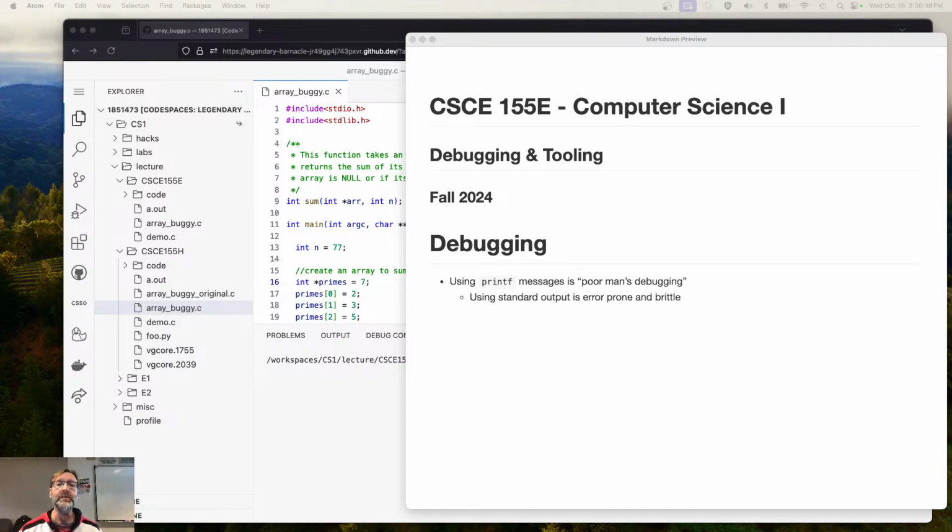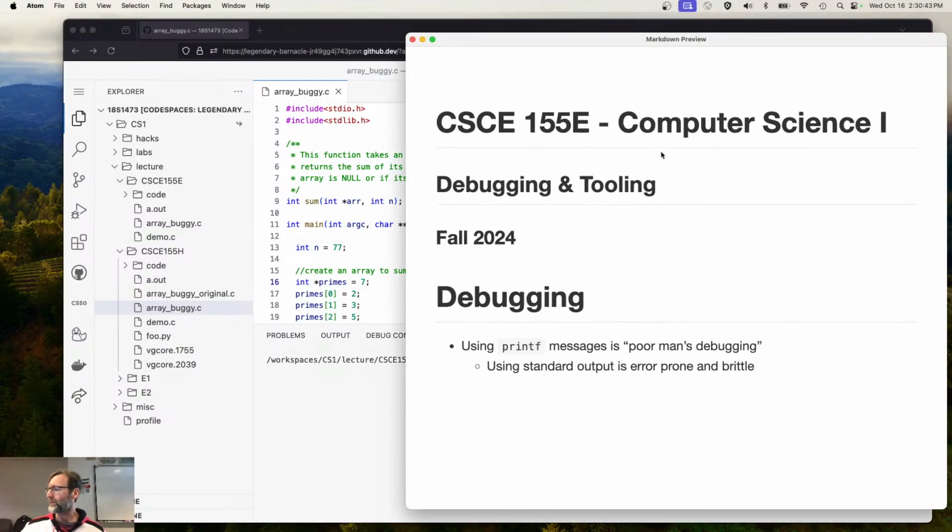Using printf statements is sometimes referred to as poor man's debugging.